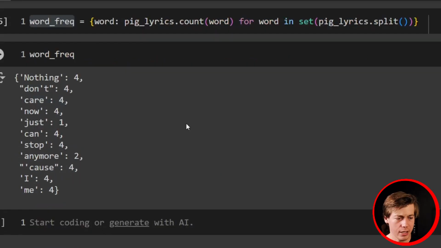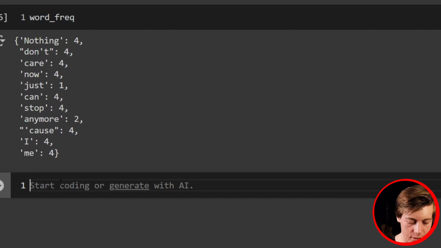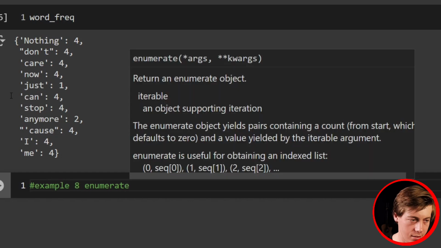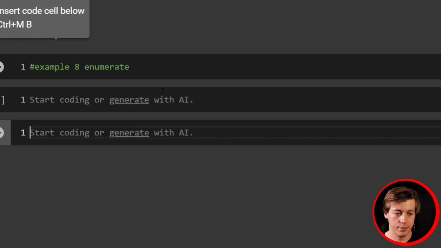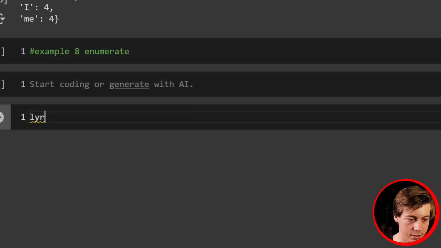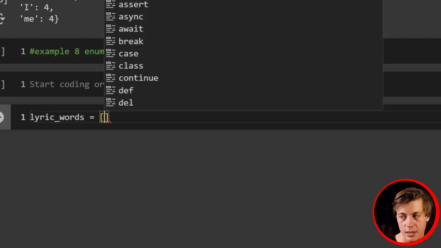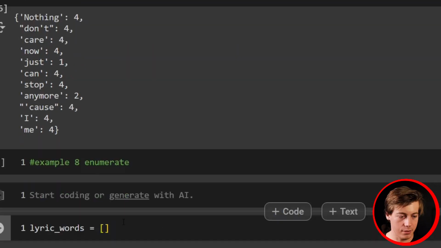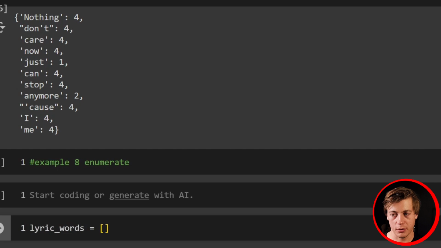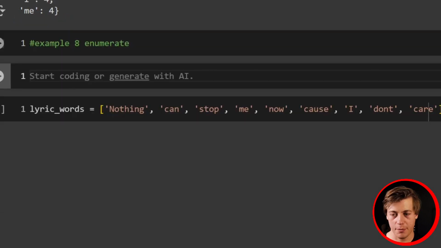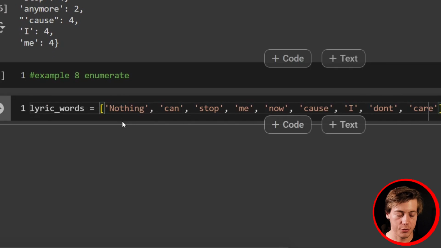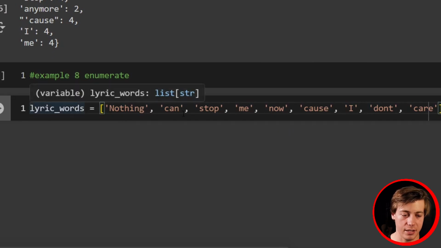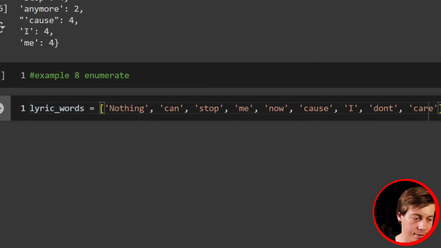We're going to take a look at example 8, enumerating. So example 8, enumerate. And we're going to keep going forward. So we're going to say lyric_words equals, and then I essentially grabbed all of these words, and you can feel free to copy the example code. I'm actually going to build out an article on this, so just grab it from my website. I can also post this in the description or the comment section, but lyric words, nothing can stop me now because I don't care, right?